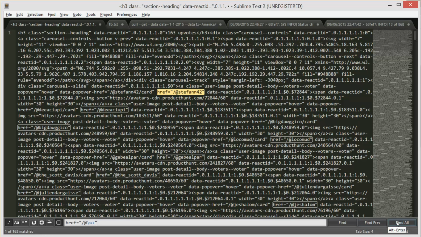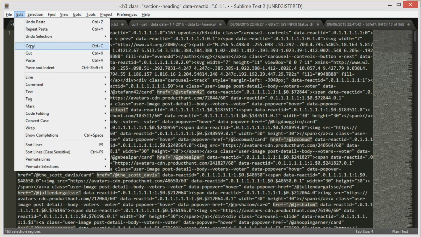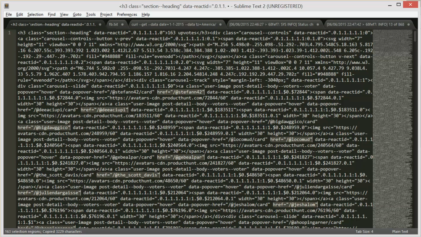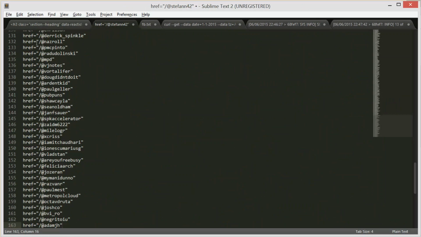So then I do find all, which will effectively select all of these instances in the HTML source code that I pasted, and then I simply copy. Done. And I open a new file here and I paste, and look at this. I basically have extracted just this particular list.